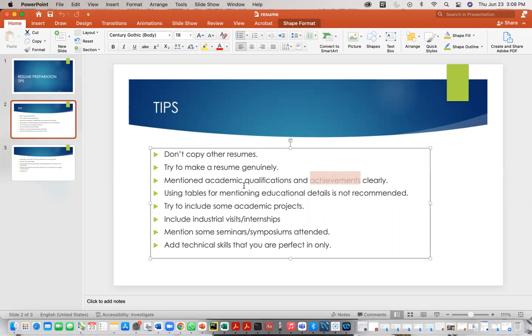Okay. So the next thing is, many students make tables while mentioning educational details. That is not recommended because it makes the resume clumsy. Then try to include some academic projects. You may have done some minor projects, major projects, etc. Try to include them, and include them only if you can explain them in detail in the interview. Otherwise it will be a total damage to your interview, because if you are unable to explain what is mentioned in the resume, then the interviewer will get a negative impression of you.